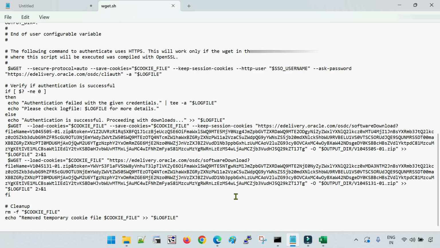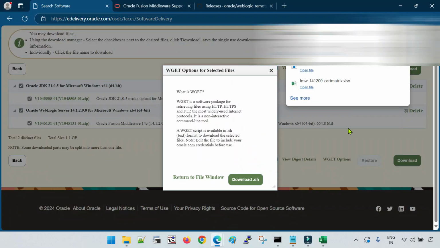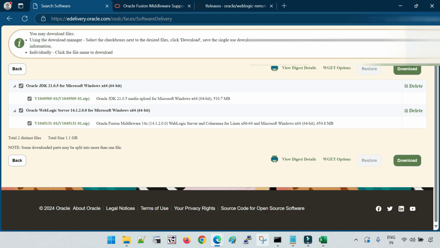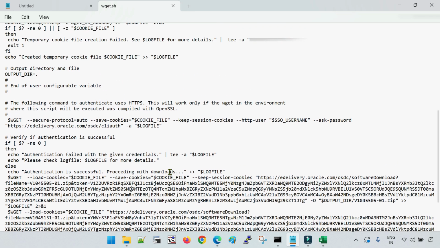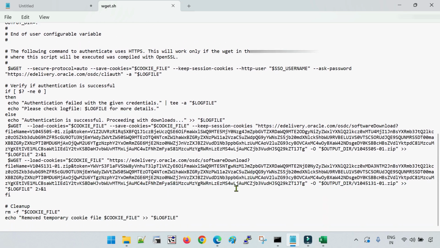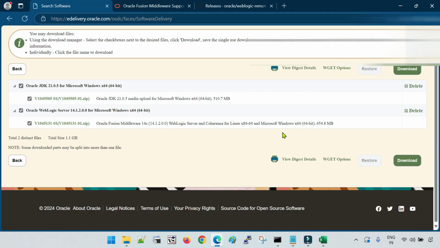It will prompt you for the username and password. You have to use the same username and password which you have used to log in here in your EDW portal. Let me see if the username is there. No. So, you have to provide the username and password once you run this script. Once authentication is successful, your softwares will directly download on your Linux system.